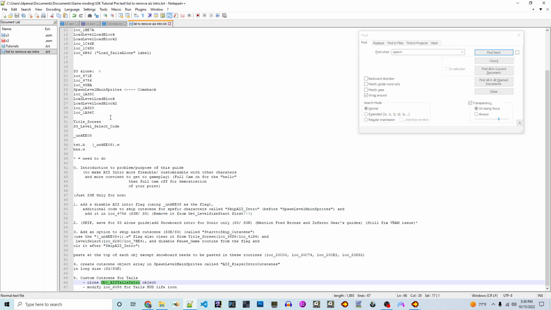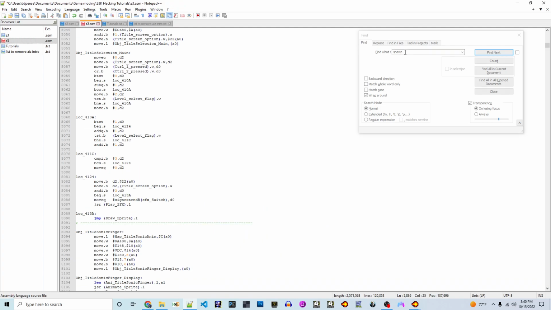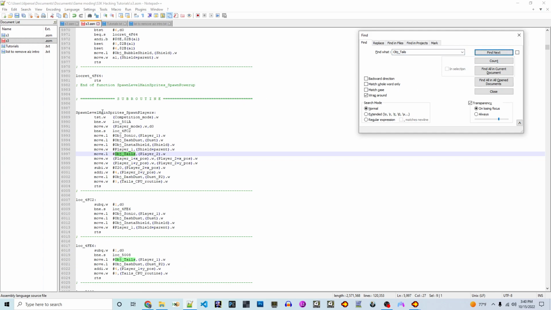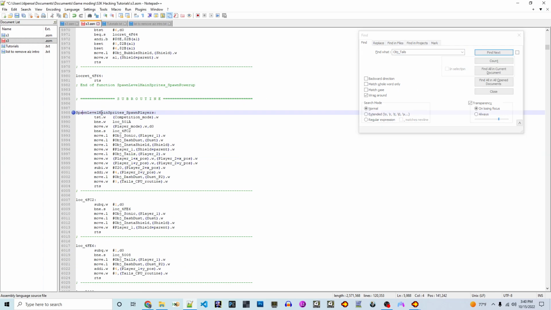I guess it was called... let me just go back real quick. Let's just go over to... sorry, hang on. There it is. It's SpawnLevelMainSprites spawn players. I'll paste this label in the description.